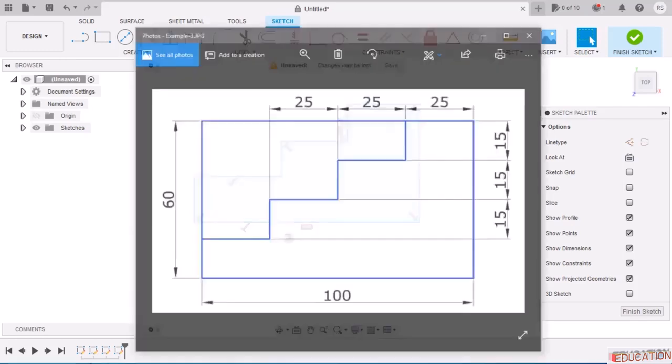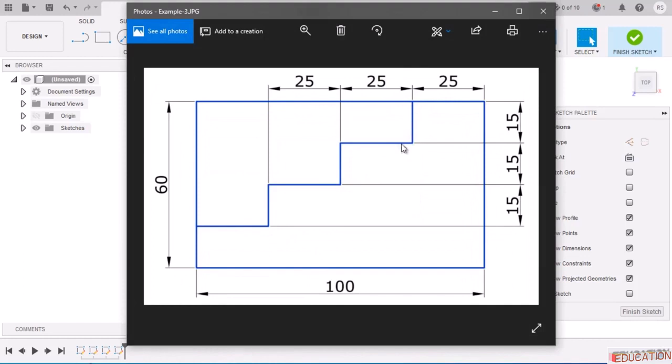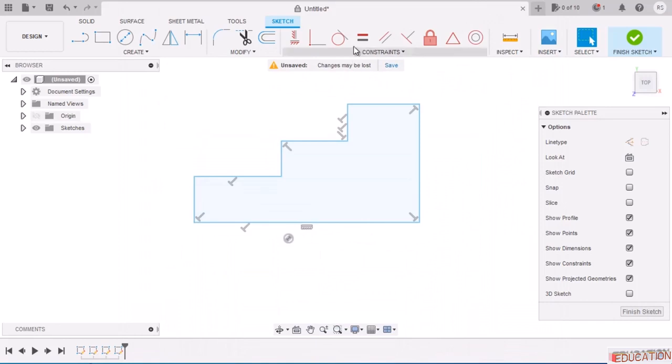If you see the drawing, here you can see this is equal to this is equal to this, and the total is 60. So first let us give the equal constraint, and similarly at the same time we can also give this is 25, 25, 25. So all these three are equal. So we can give the equality. Here I'll click on equal constraint. This line is equal to this line and this line is equal to this line.